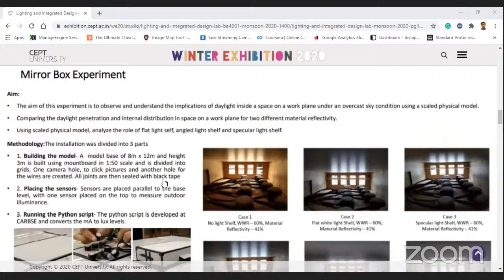In my case, we assessed the performance of different light shelves using this mirror box experiment. The illuminance levels inside the model were assessed, and the performance of different light shelves was analyzed using this mirror box experiment. Can you go down?